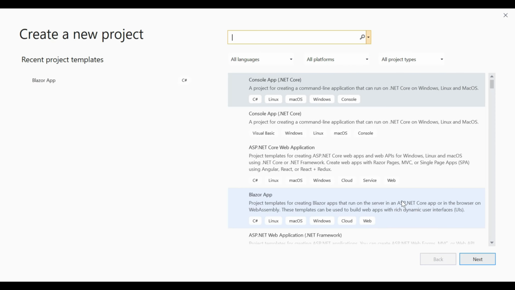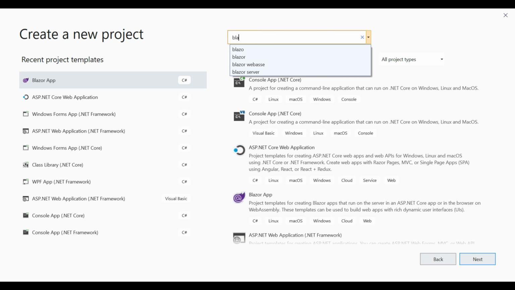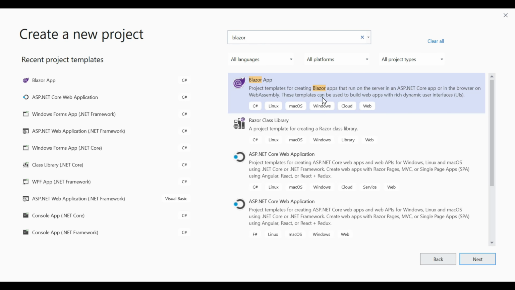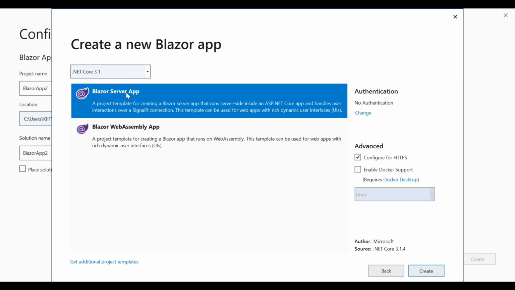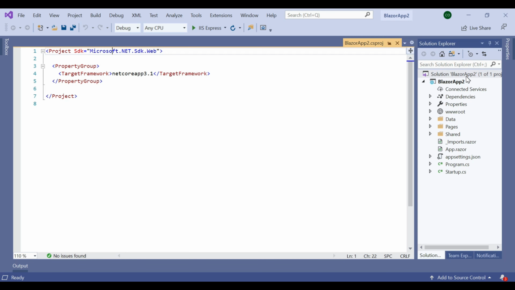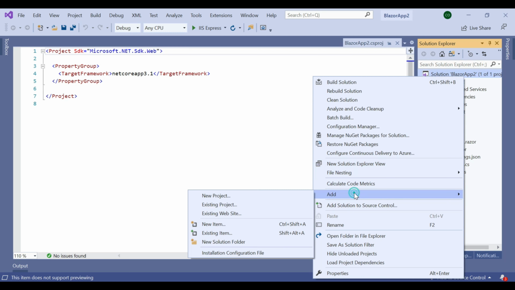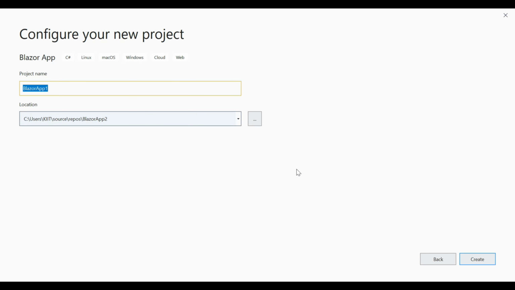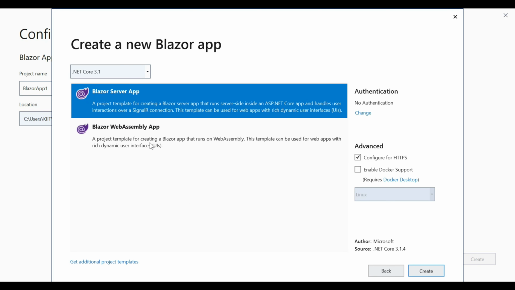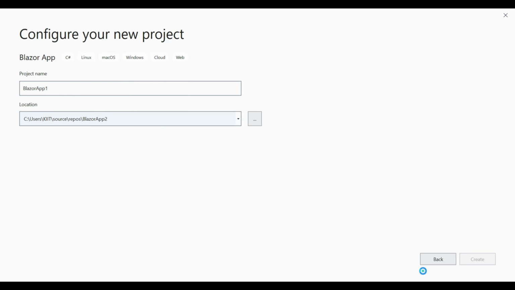Create new project, and type here Blazor. You can see that the Blazor app template is here. Click next. Here you can set the location and project name according to your choice. Then click create. Here you can see that the Blazor Server app and Blazor WebAssembly app both are present. If you want to create the Blazor Server app, then just select it and click create. Suppose you want to create a Blazor WebAssembly app, then add new project, Blazor app, next, create, then Blazor WebAssembly, then hit create.